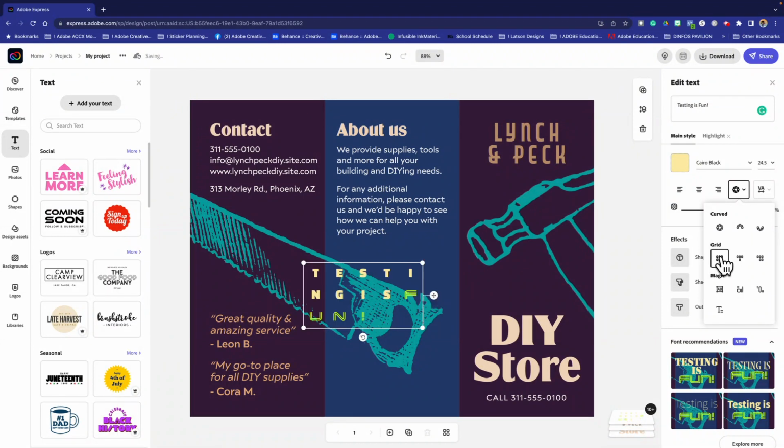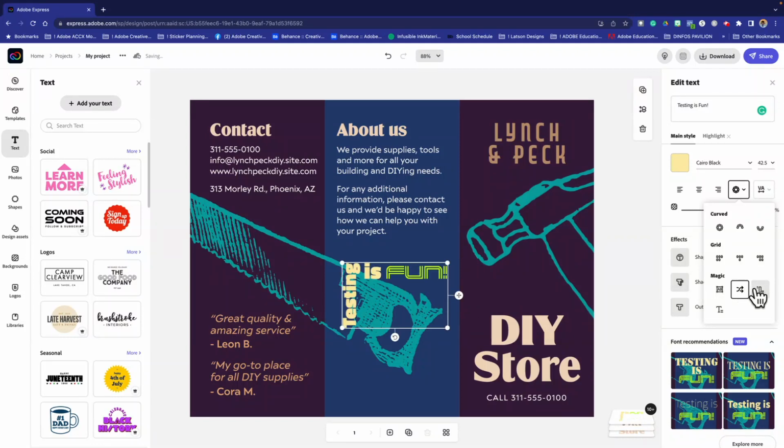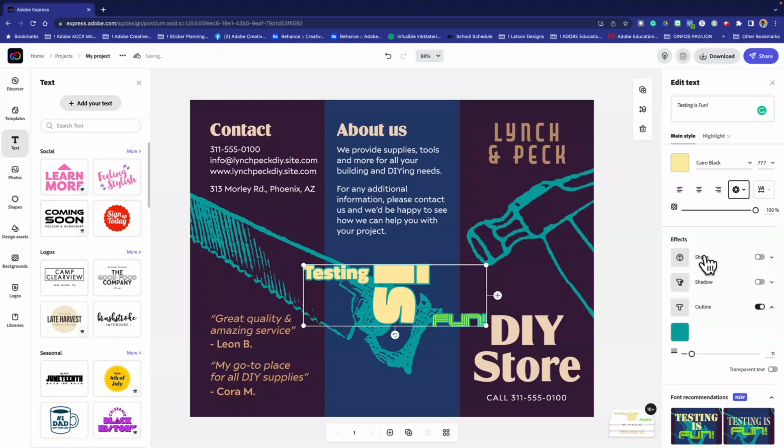You can just play. It's got a lot of cool features. I'm going to get to the magic one last because that's my favorite. You could just go in here and play. I went too far. I definitely encourage playing and getting to know this program.